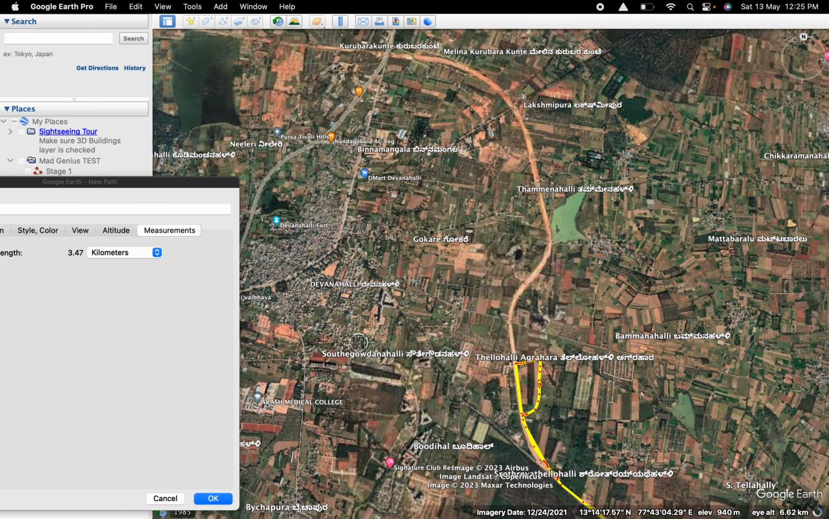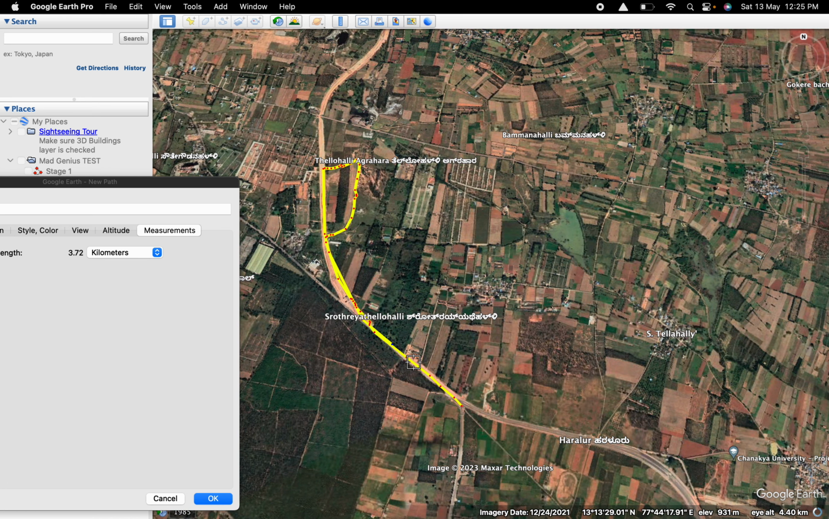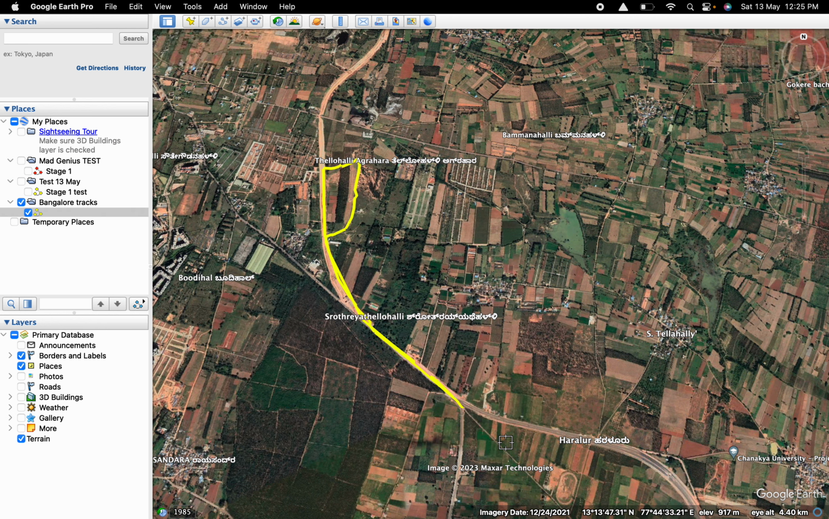So I'm zooming out with my mouse, I'm clicking left clicks only, and I come back to the start point. So now I know when I drag this new path window that we created for the test path, that it's 4.36 kilometers, and I can say okay, which basically creates that path for you. Until then, you're in that creation mode.